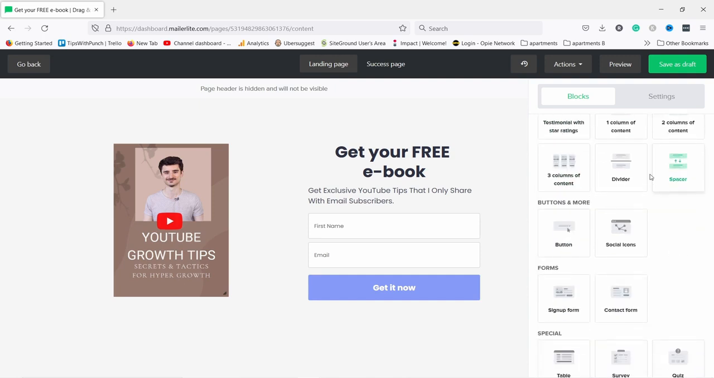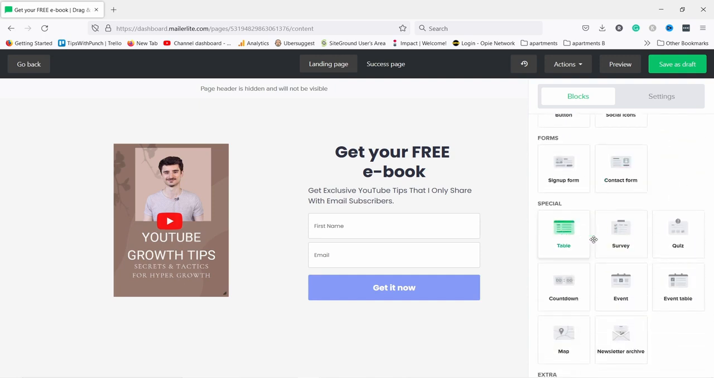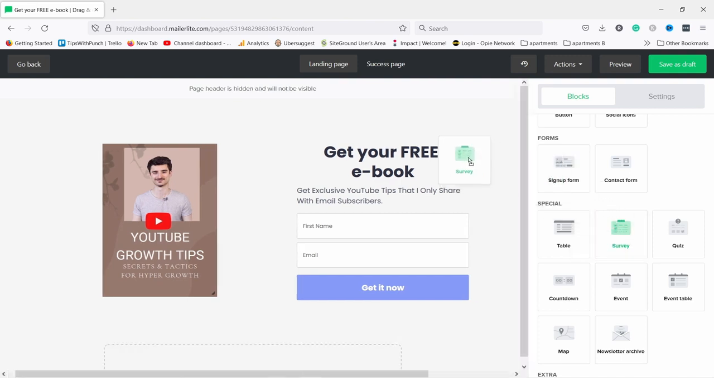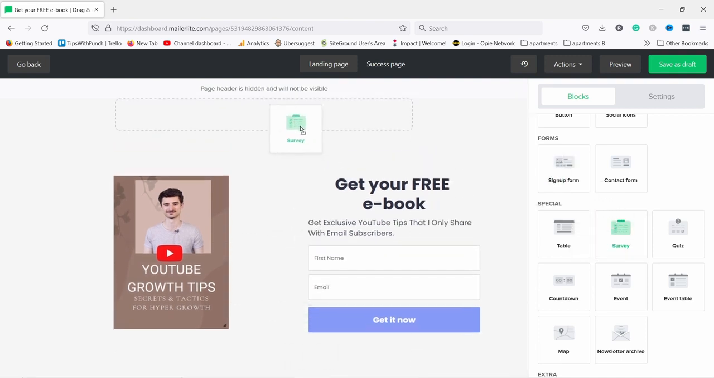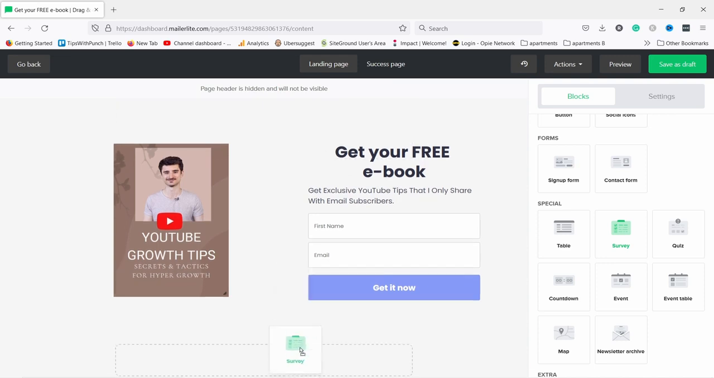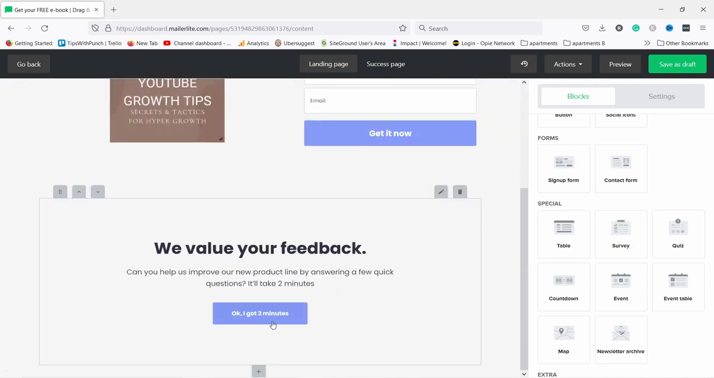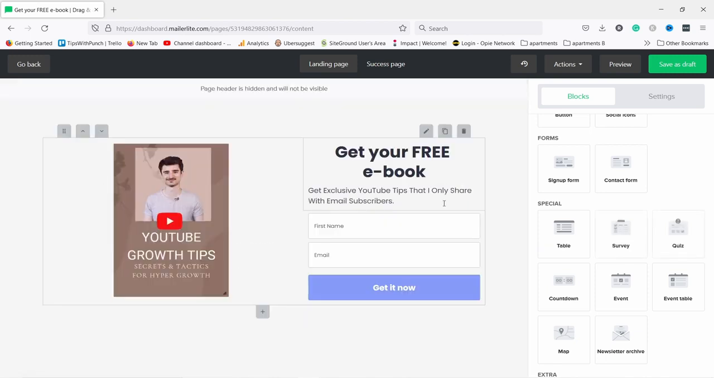So for example, if you want to add a table or a survey, all you have to do is drag it into place where you can see those dotted lines. That's where you can place it. So let's say I want it here underneath, it adds it there. I'm going to delete it just because we don't need that right now.